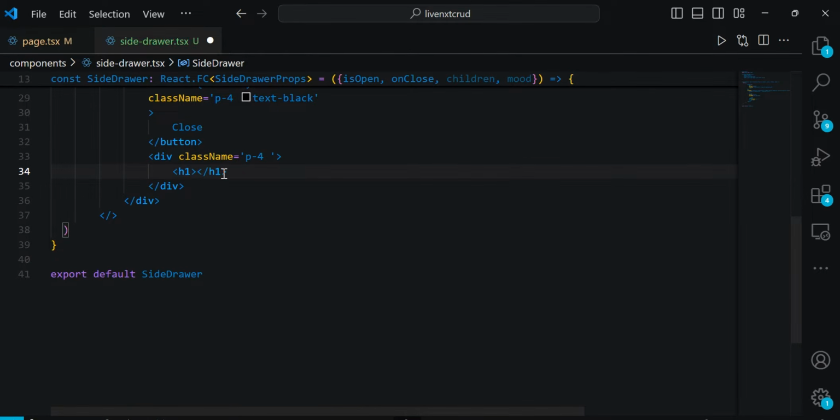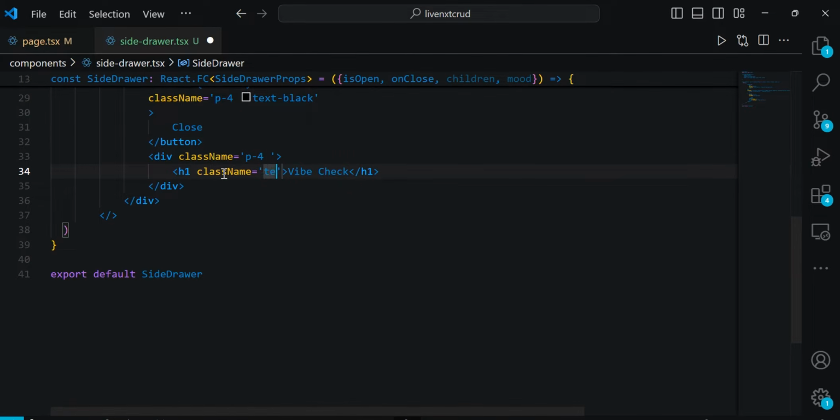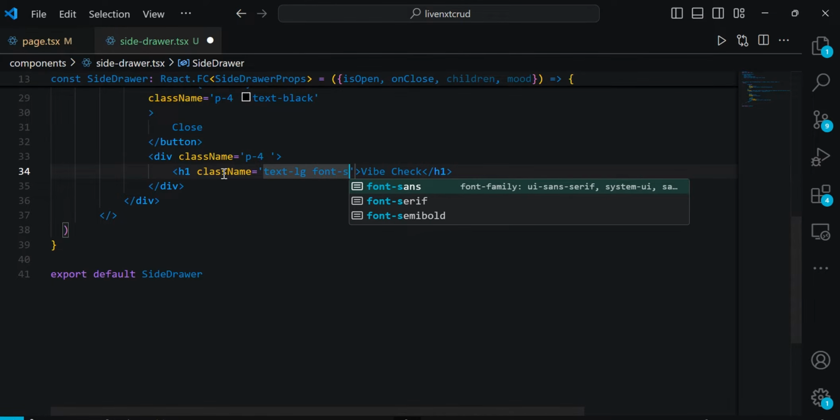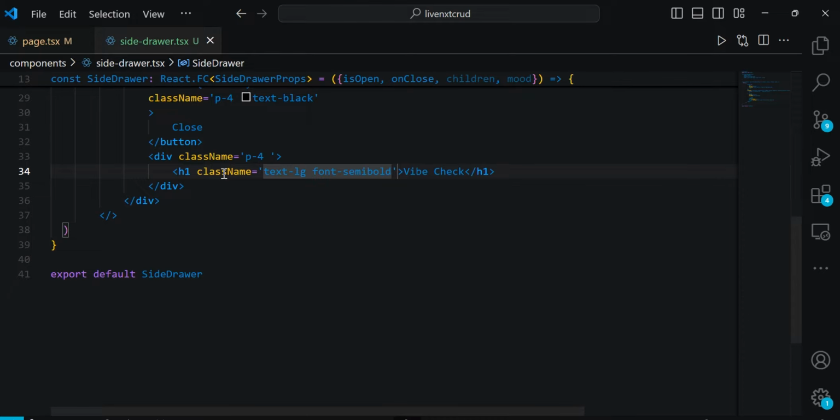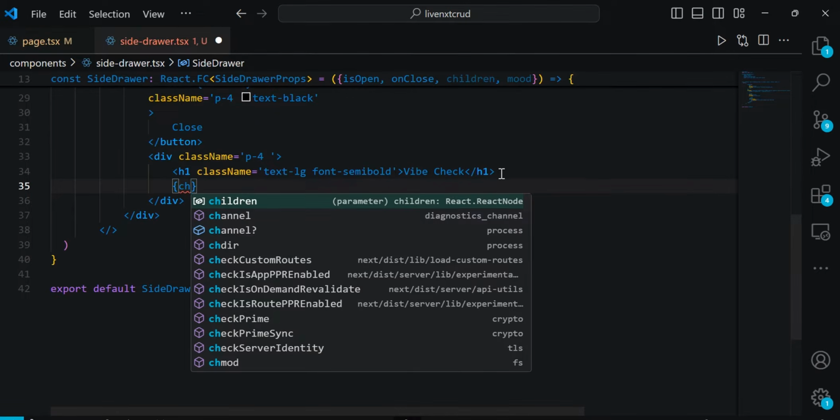We'll give it an H1 of, we'll call it the Vibe Check. That's the name of the site. Vibe Check. This is just going to be a logo, if you will. We'll set the text to large, and we'll set the font to semi-bold. And then underneath this H1, we want to render children.